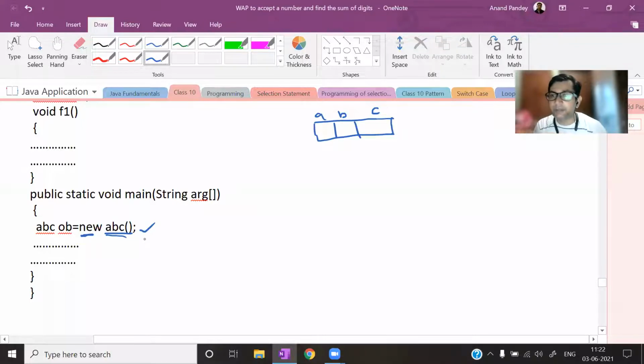Since we have not defined a constructor in this class, in that case, the default constructor will be provided by Java. Means the default constructor will be called. And what does that default constructor do? It will initialize the data members of the class by their default values. You can see the variable A is of int type, and the default value of int is 0. So this A will be initialized with 0 automatically. It is provided by Java.